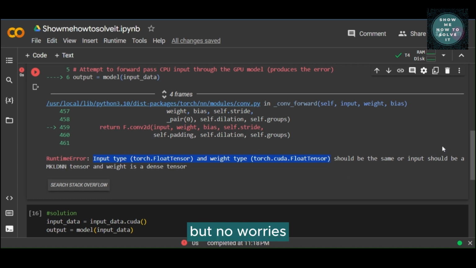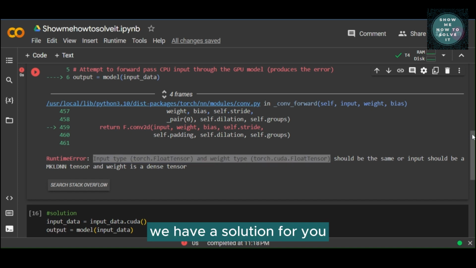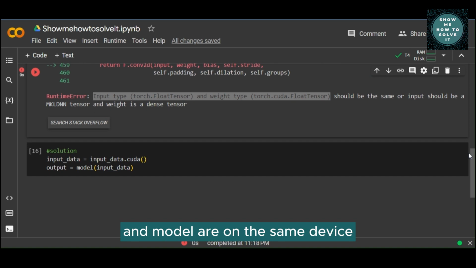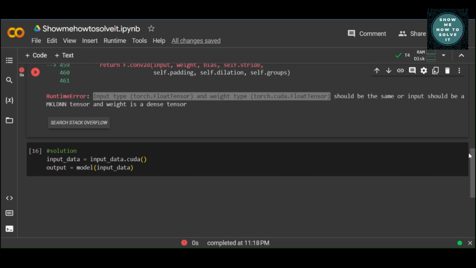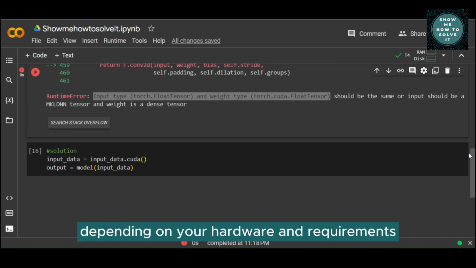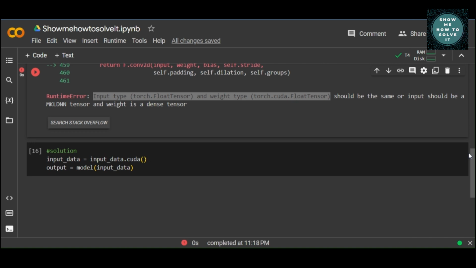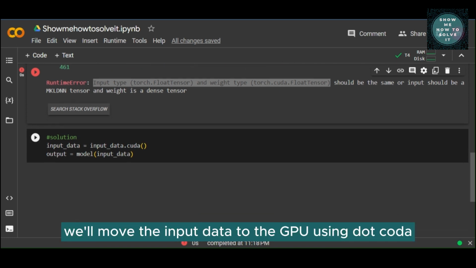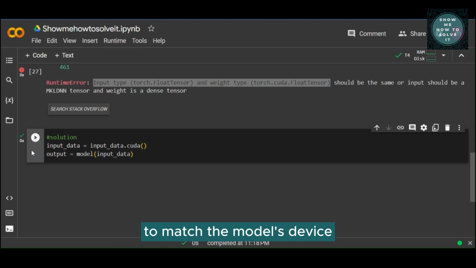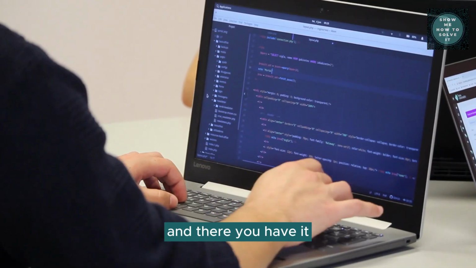But, no worries. We have a solution for you. The key is to make sure that your input data and model are on the same device. You can either move your data to the GPU or move your model to the CPU, depending on your hardware and requirements. In this case, we'll move the input data to the GPU using .cuda to match the model's device. And there you have it.